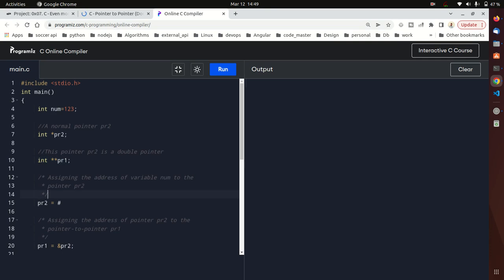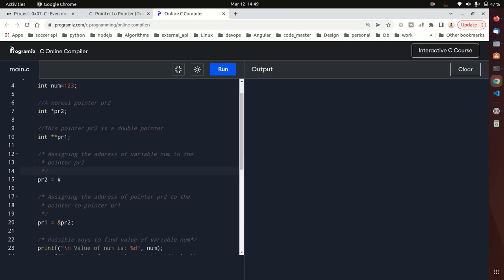Then in line 15, let me just read this. Assigning the address of the variable num to the pointer 2. So what we should do is to assign the address of variable num. To do that, we use the ampersand sign and the variable num. So we are assigning the address of num to pointer 2, which is the single pointer.